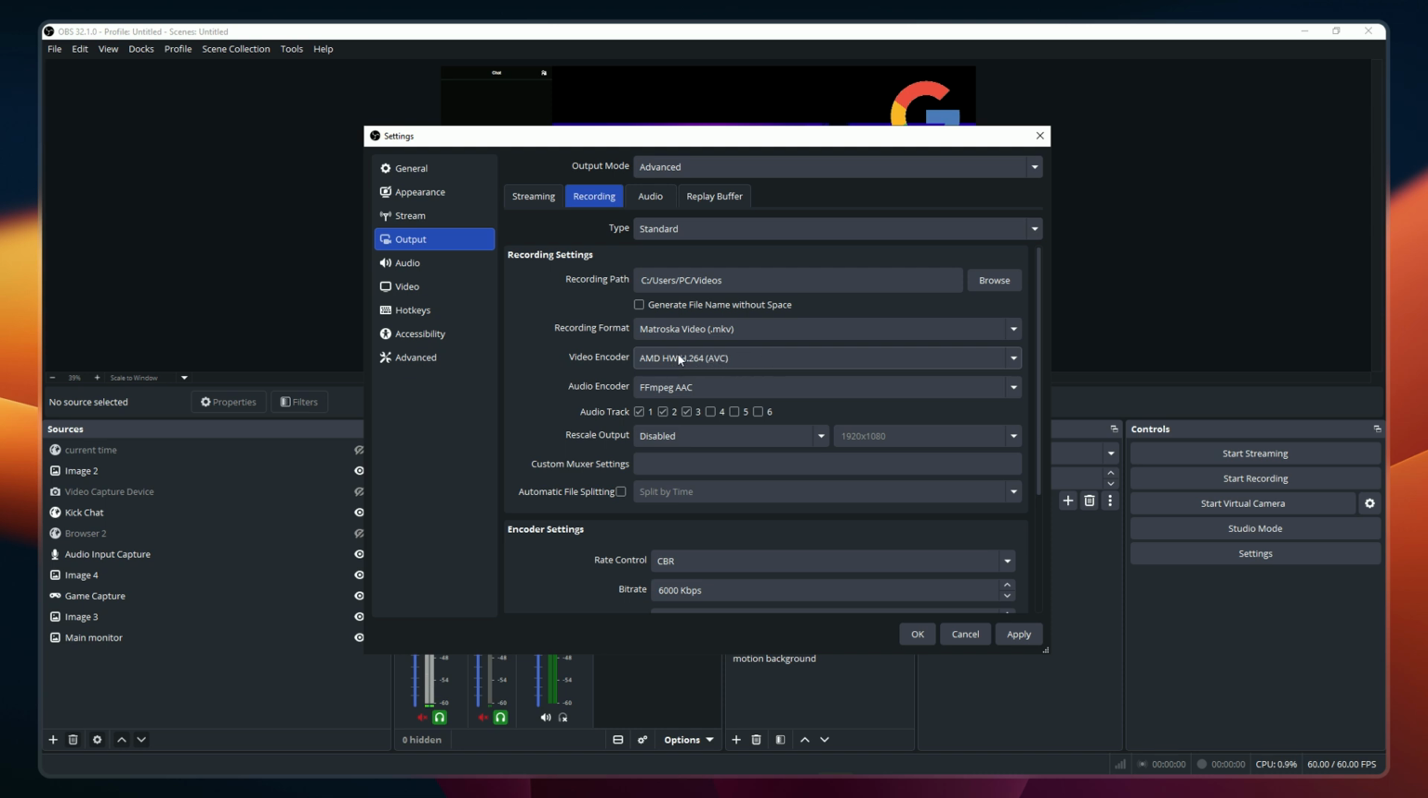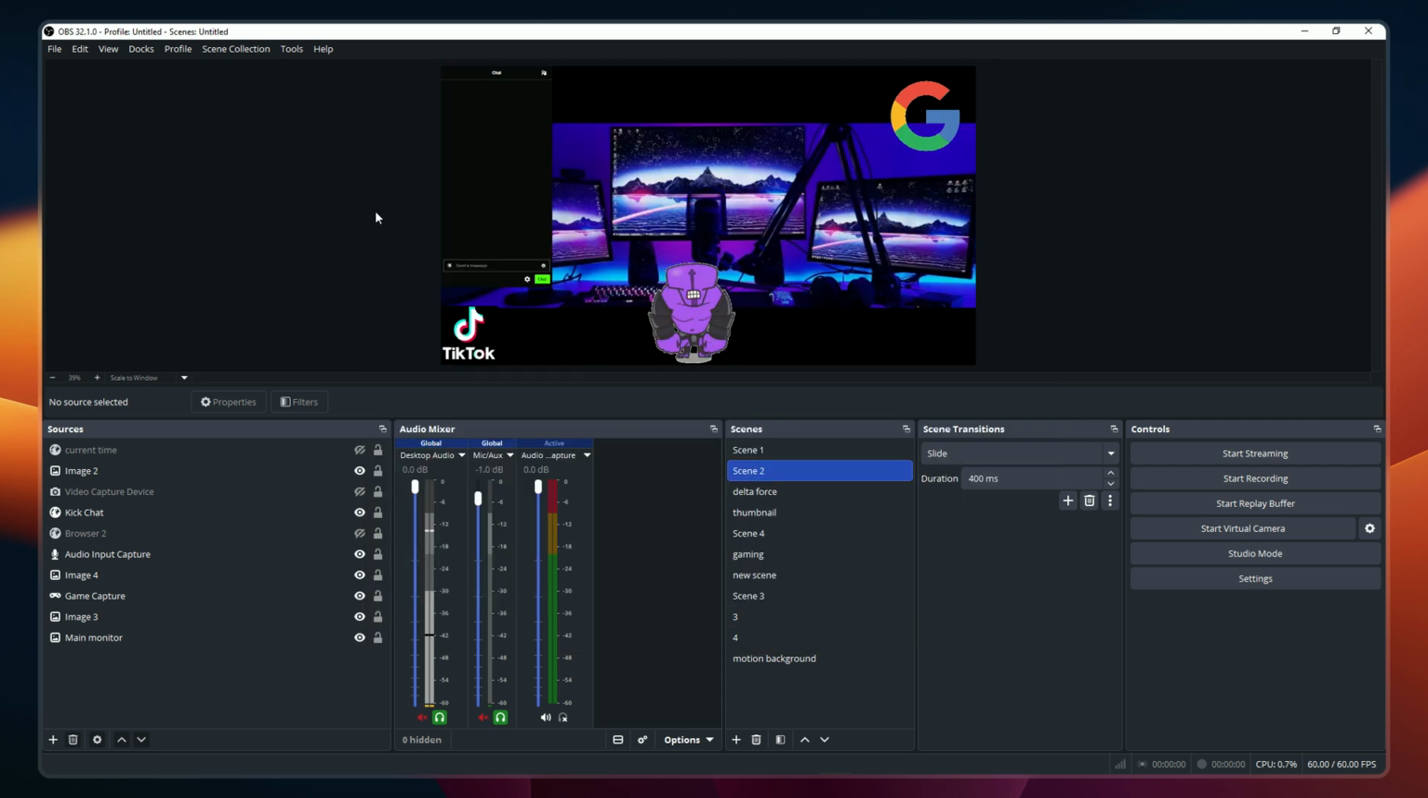Once you've configured both streaming and recording encoders, click Apply in the bottom right corner, then click OK to save your changes and close the settings window. Now let's update your graphics card drivers, which can also resolve stability issues.